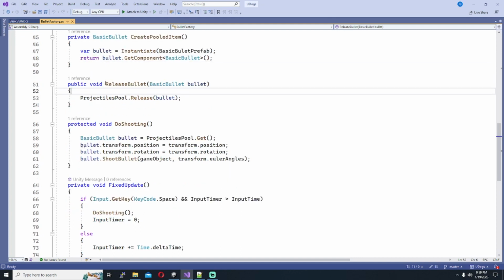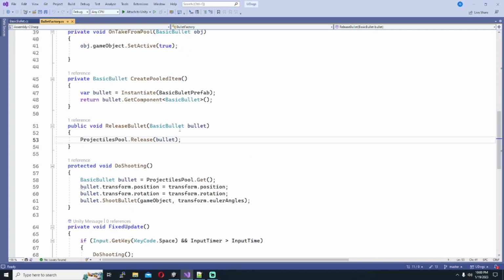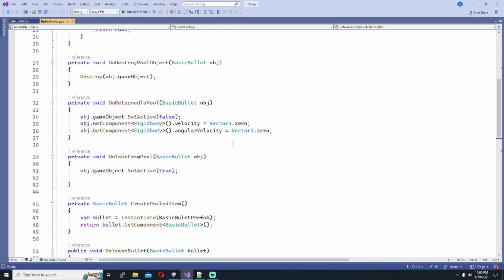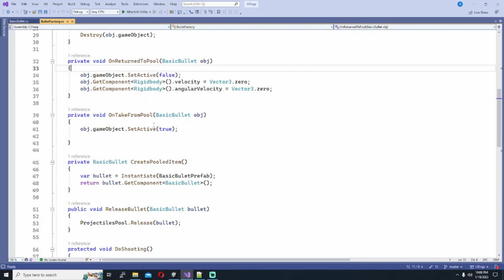So on release here, this is a function I have on the bullet side. Basically, the bullet's going to tell the object pool when it's ready to be released, and we'll see what that looks like in a second. But basically, this is just saying, hey, projectile pool, this bullet's released, and that's when it's going to come around and do this on return to pool stuff.